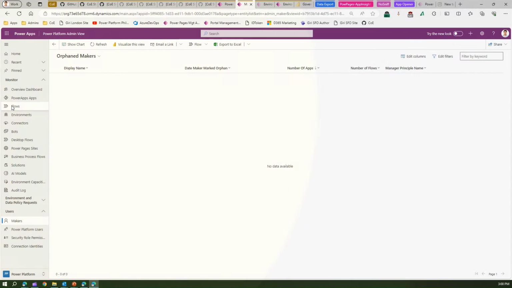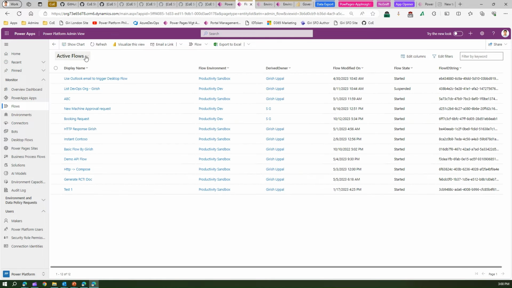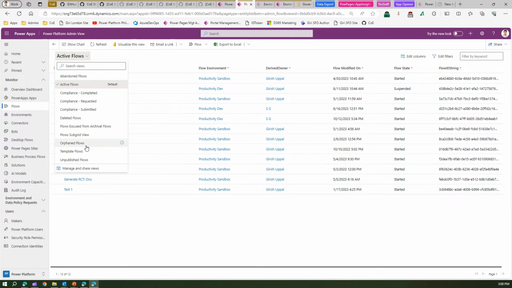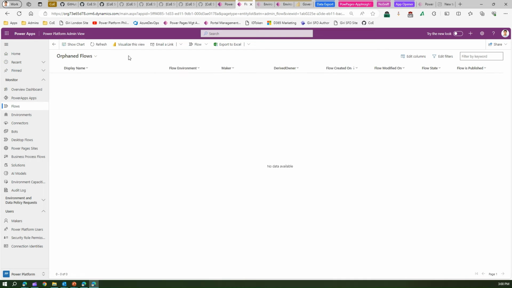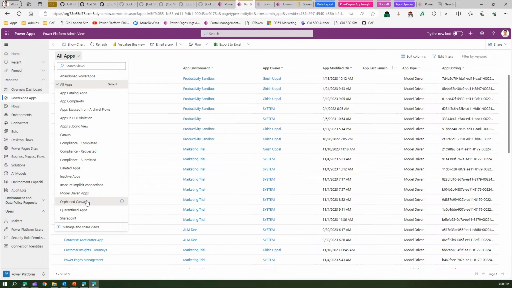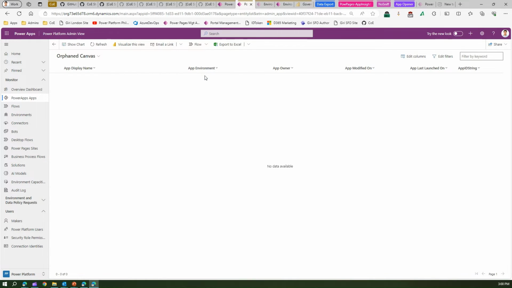The corresponding section you can navigate to is flows, and if you select the view, here also you can see the orphan flows. Similarly, if you go to Power Apps and select the view selector, here you can see the orphan canvas apps. All this information gets rolled up into the makers field, and you get summarized information of how many apps and how many flows an orphaned maker has created within your environment. So that's a good statistic which you can see from those lists.